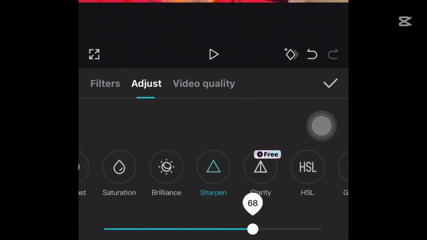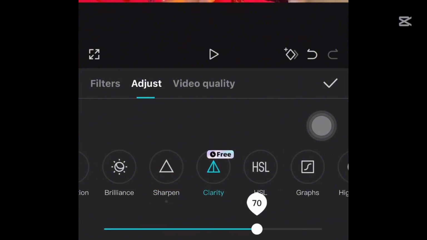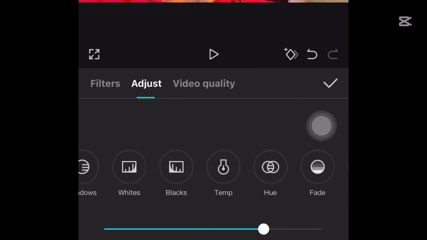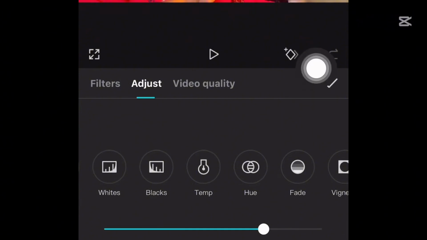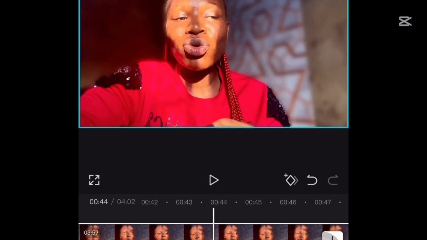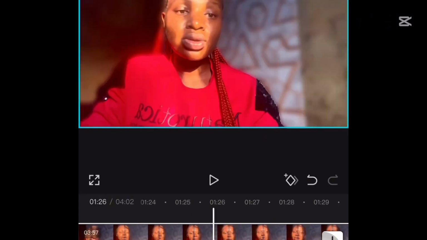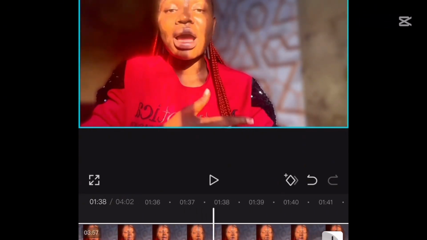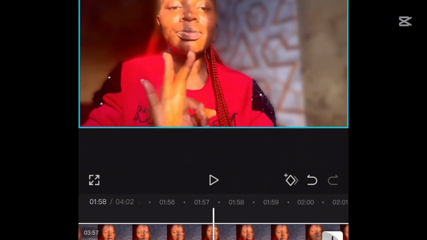Then sharpen, it is really important to sharpen your video. Clarity, you increase your clarity, and that's all, right? Just click on your check mark and voila, your video is ready. You see the difference in what I just did compared with my previous video. As you can see, we are good to go, right?